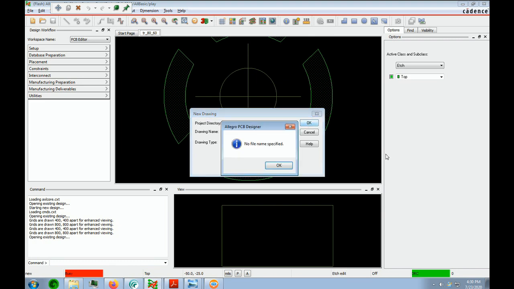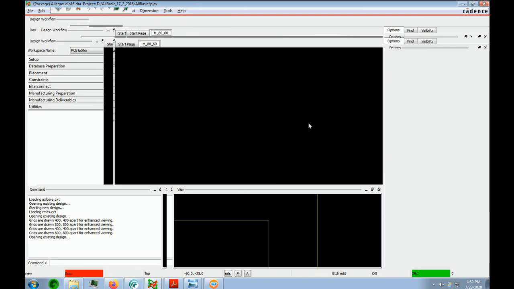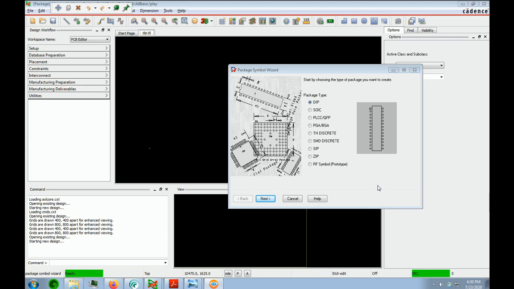Say OK. Oh, and I didn't specify a file. So we're going to go DIP 16, 16 pin DIP. OK. And we see that it's already got the correct DIP in it. We say next. Also, I should mention this wizard allows you to do SOICs, PLCCs, SIPs, ZIPs, pretty much anything you need. But complicated parts, you'll have to make them manually.